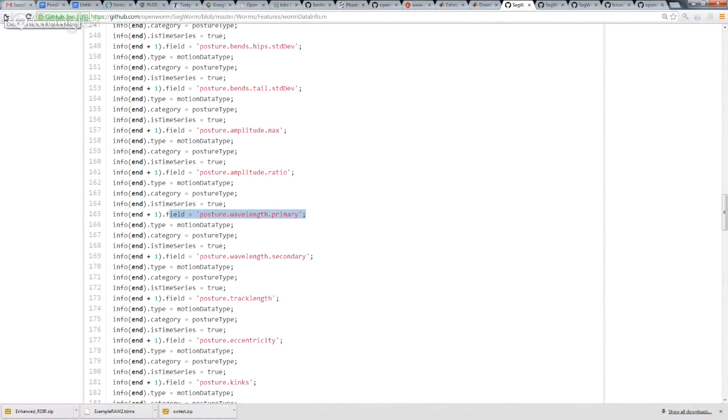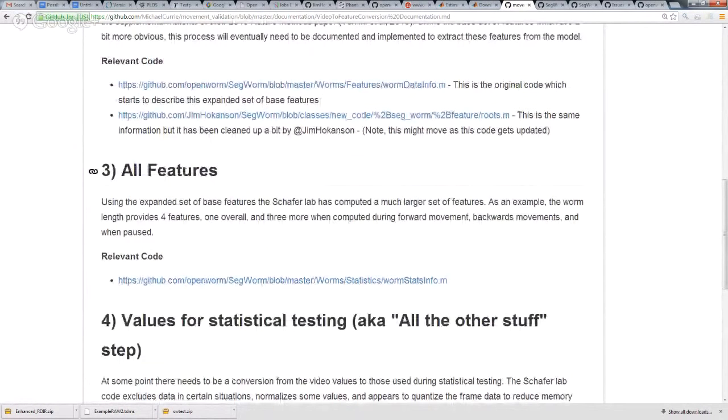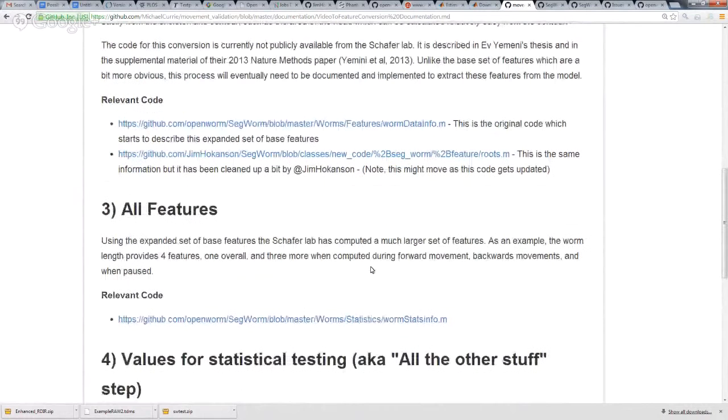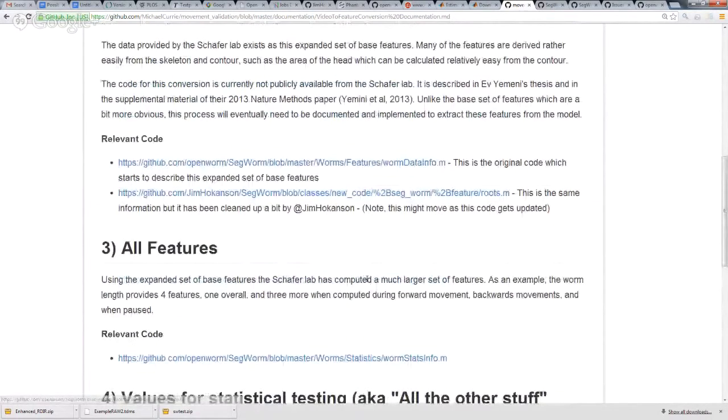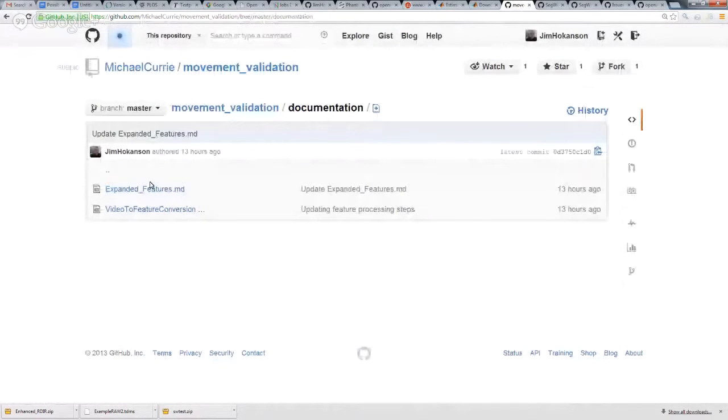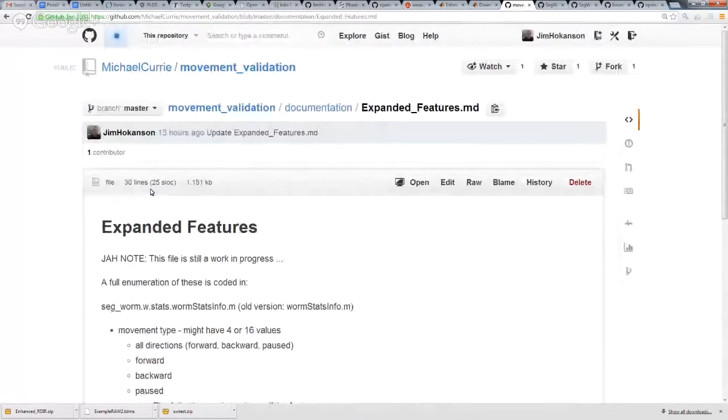So then, sort of interestingly, they don't stop there. They then expand that in some really crazy way. It's not all that crazy, but they get significant expansion of those features by breaking it down into subsets. So actually, there's another markdown file called expanded features that I started to work on.